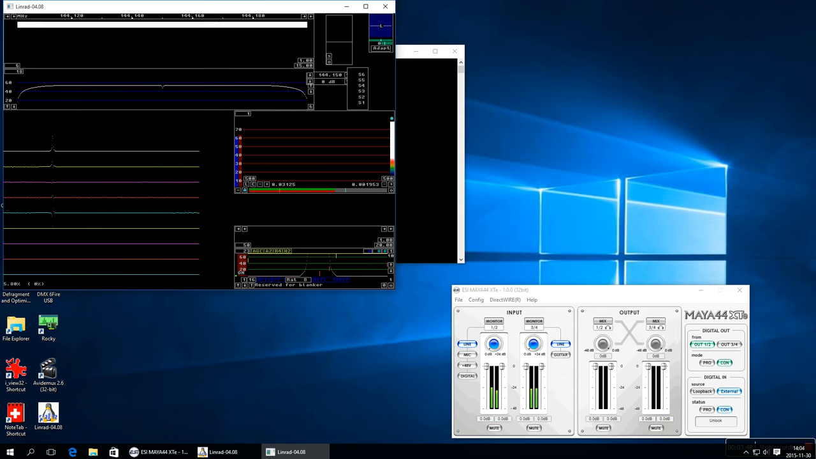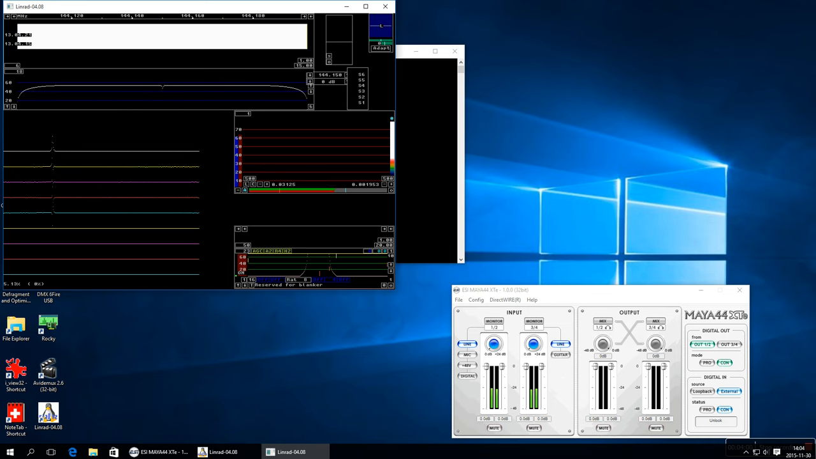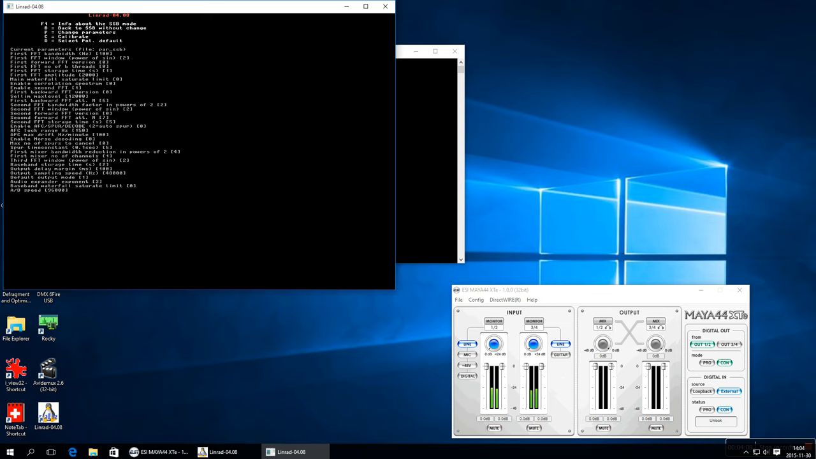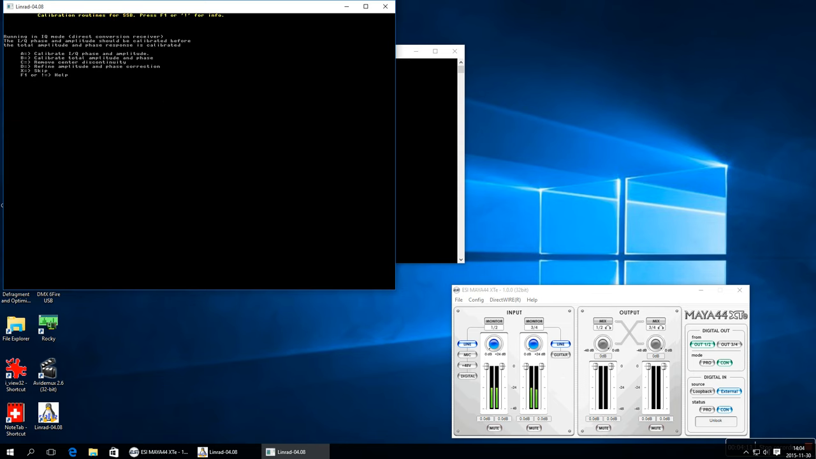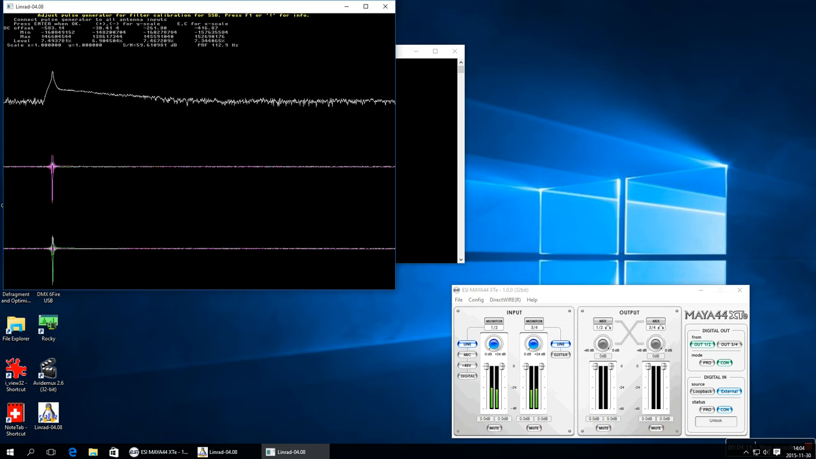Now the calibration is still there for the other driver, so this is not correct. I redo the calibration. That's X, and C for calibrate, and B, because the balance between I and Q has not changed.